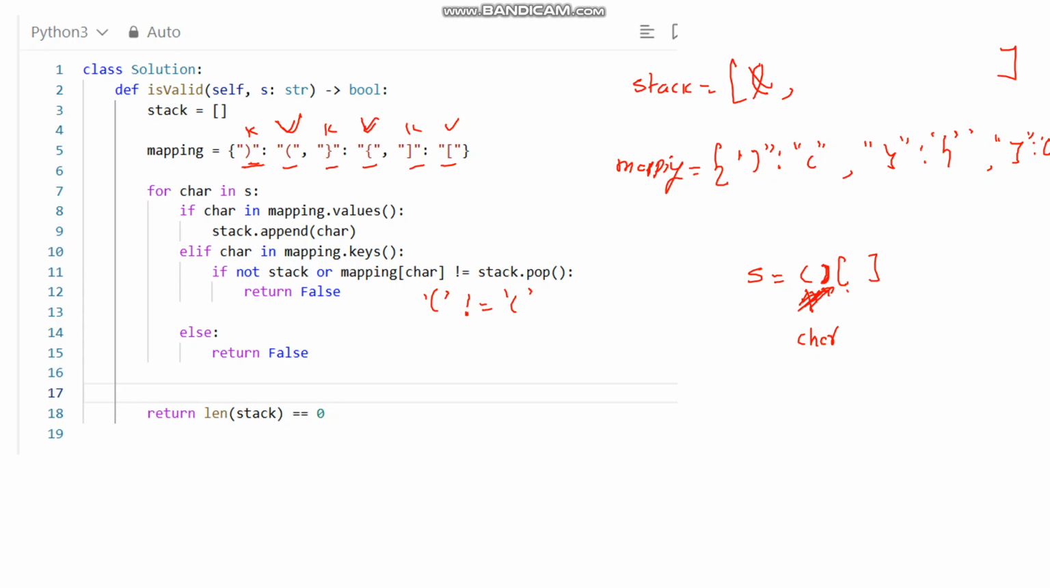Now the character is a left square bracket. Come to this one here. If char in mapping.values, whether the left square bracket is in the values or not. Yes, it is in the values. Now this will be added to the stack with stack.append(char). Now this is added to the stack. After that, again go to the for loop. We are taking the next character.